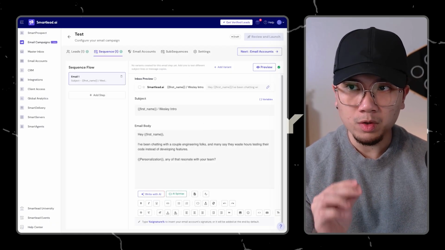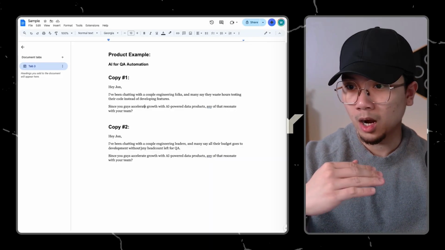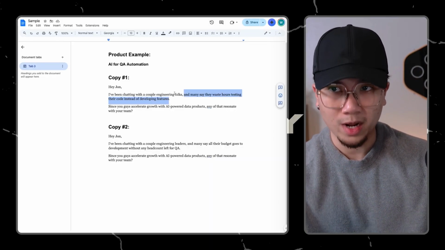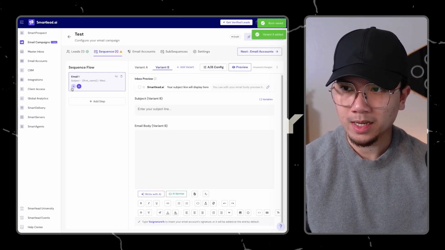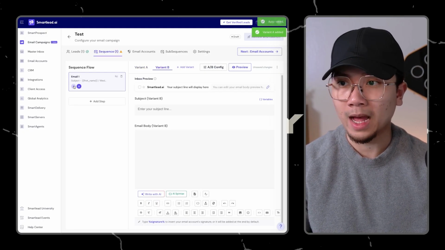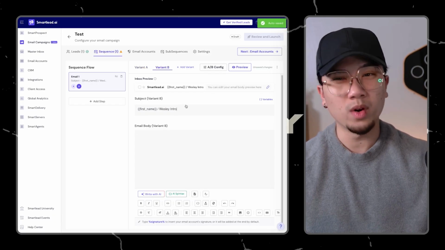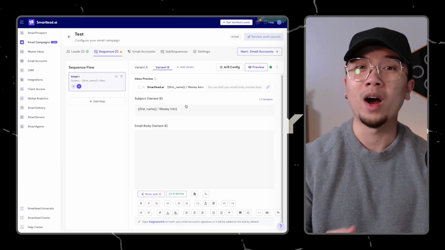Now, remember, we want to A/B test different things, right? Because earlier we got two different copies. We want to A/B test the pain point statement to see which one is more relevant. So what I can do is click on add variant. You see right here, there's variant A, variant B. I want to keep basically everything else the same, including the subject line. I don't want to test too many things at once, because when it does work, you're not going to know why it works.